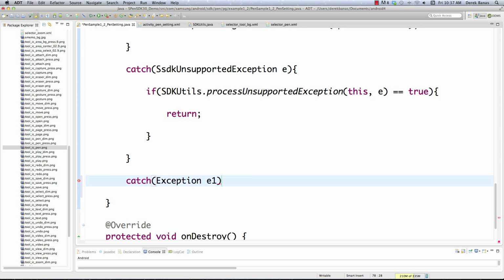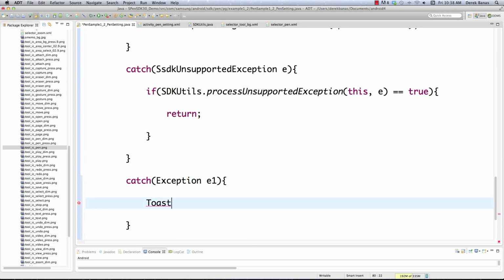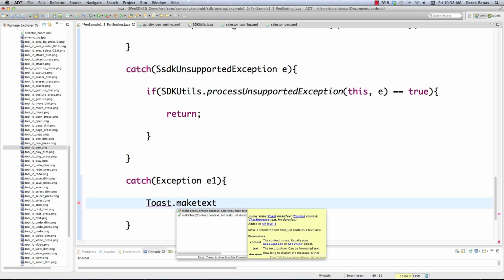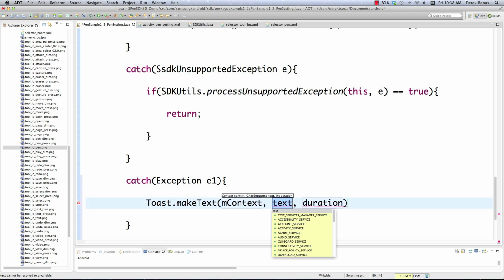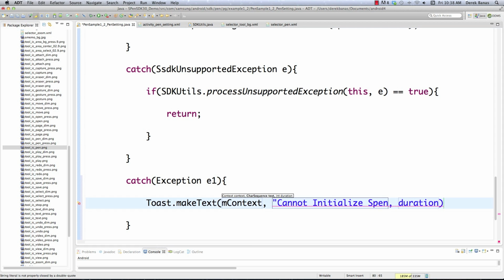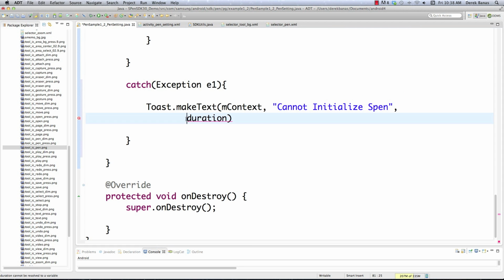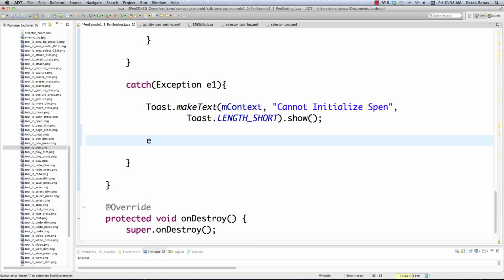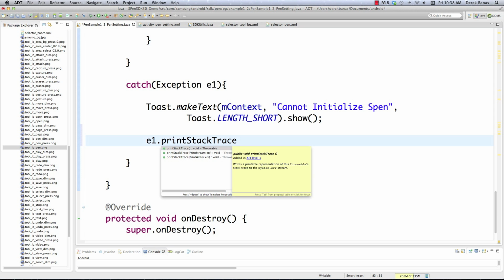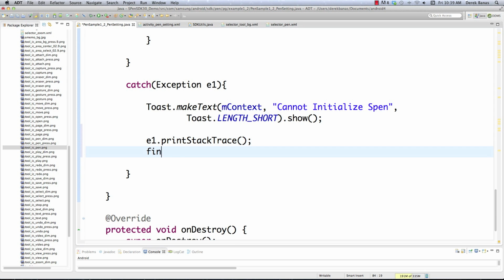Exception E1. And in this situation, we're just going to pop up a toast on the screen, make text, and we have to pass it the context as well as the message, which is kind of a generic message. And then we're going to reference how long it's going to stay on the screen. And then finally, call show to show the toast. And there we go. We could also print out a stack trace, so we'll be able to hunt down this error and eliminate it. And then finish is basically going to kill the application.